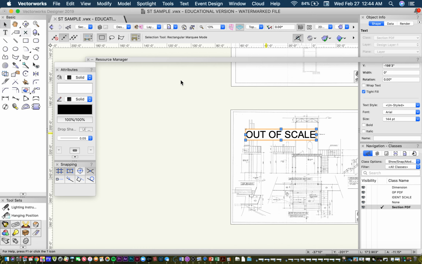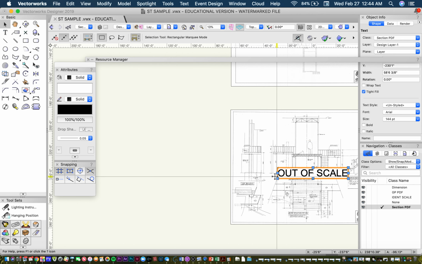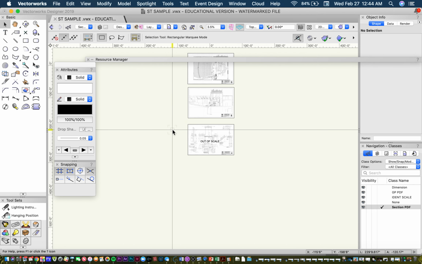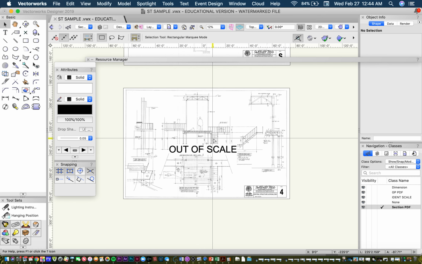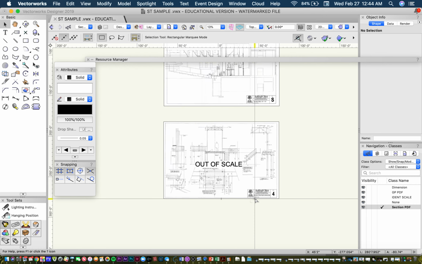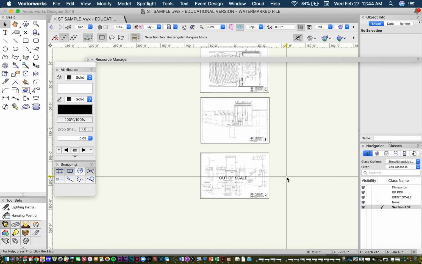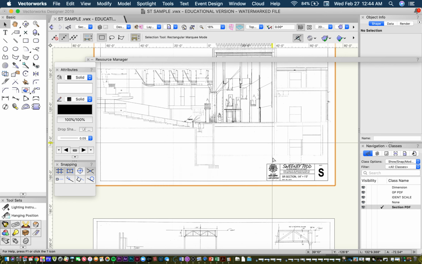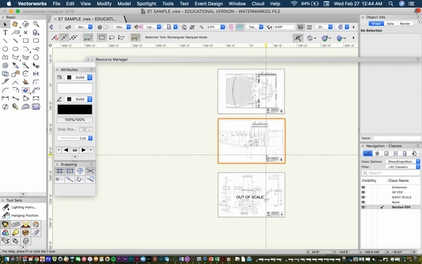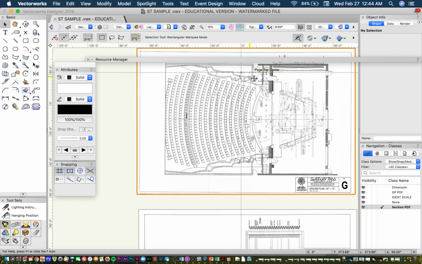You want to make sure it's large enough to cover the majority of the drawing, right? But it makes it very clear at a distance that this drawing in particular is out of scale. You don't need to do that to the section or the ground plan, right? Because they're in scale.